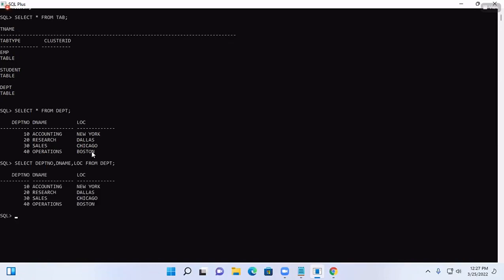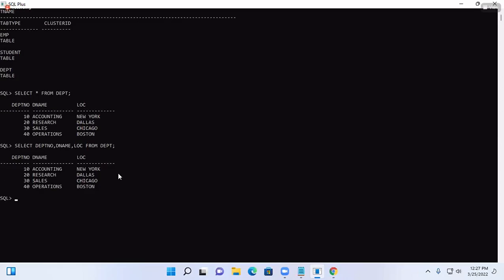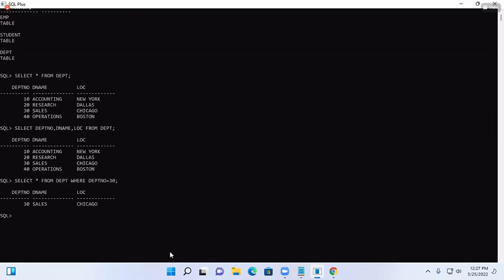So both are the same. That's why people say that star is nothing but the list of columns. Okay, so this is one. But in this table, suppose you want specific department details, then you have to use it like this: from DEPT where the department number is equal to 30. Then which department did I get here? Yes, Chicago, the 30th department information. So you can take a specific one now.